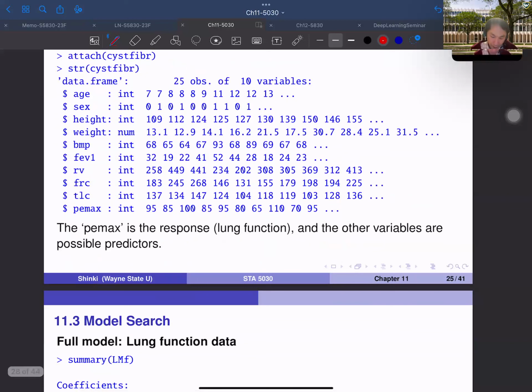Basically, we have the data set for lung function, and PEmax is the response variable. The other variables are possible predictors for lung function: age, sex, height, weight, BMP. I'm not sure what BMP is, but these variables can explain PEmax. So we have 9 possible predictors in this data set.